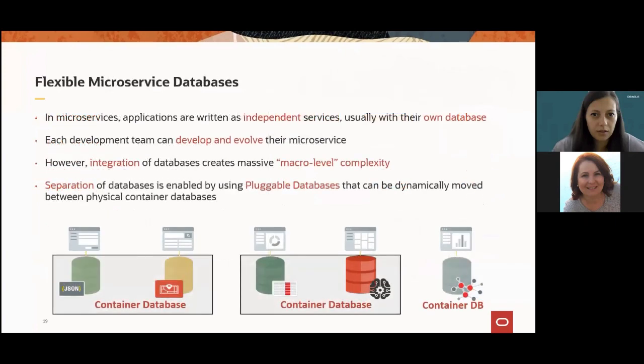I will briefly talk about some of these features. Oracle enables microservices to be developed as if each had their own independent database, while avoiding the integration complexity of deploying many databases. The separation of databases is enabled by using the multitenancy feature. And as I already mentioned about multitenancy, we have multiple pluggable databases that you can move dynamically between physical container databases.